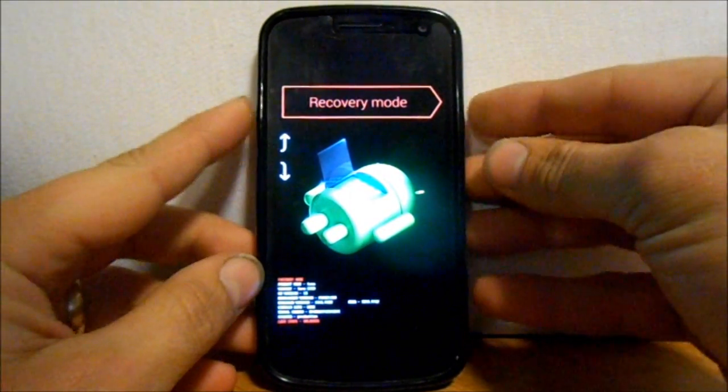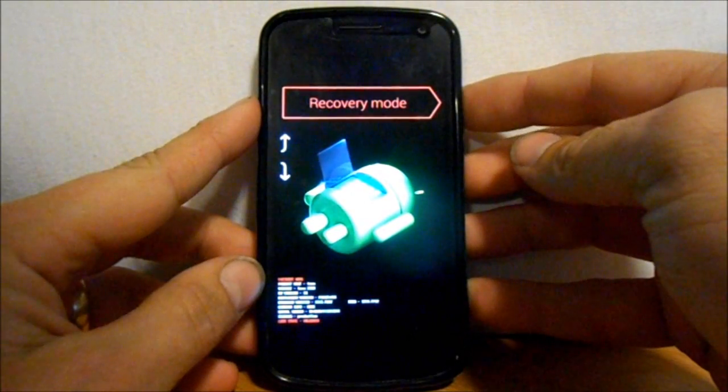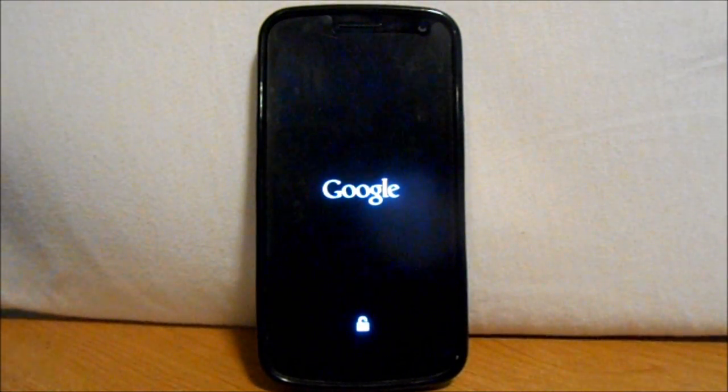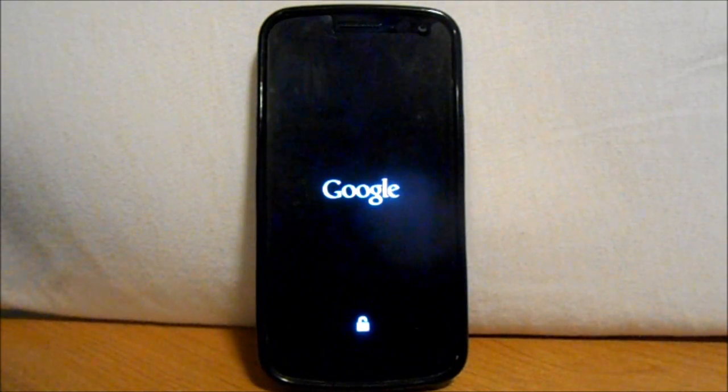So we're gonna go to recovery mode and you just select with your power button, and this is gonna get you into recovery mode. I have TWRP recovery installed, so it's gonna boot me into TWRP recovery. If you have stock, it'll boot you to stock recovery or ClockworkMod recovery, whatever recovery system you have installed on your device. That's it, guys.